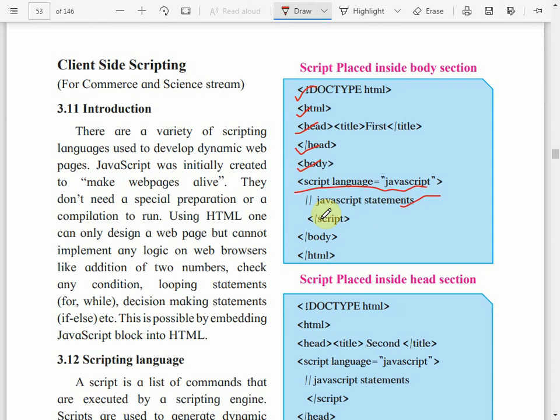And once you have finished writing the statement, then you can close the script tag. So opening tag and closing script tag is important, and then close the body tag, and finally you are going to close the HTML tag. So this is the place where you can insert JavaScript, that is called body section.